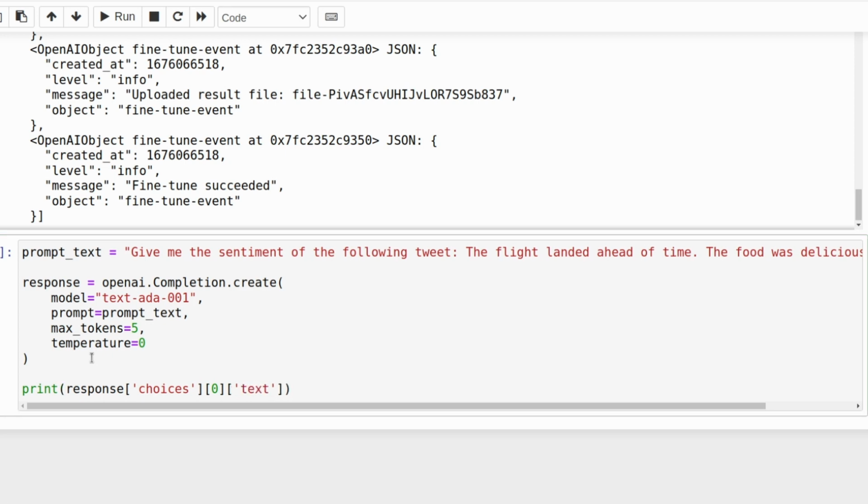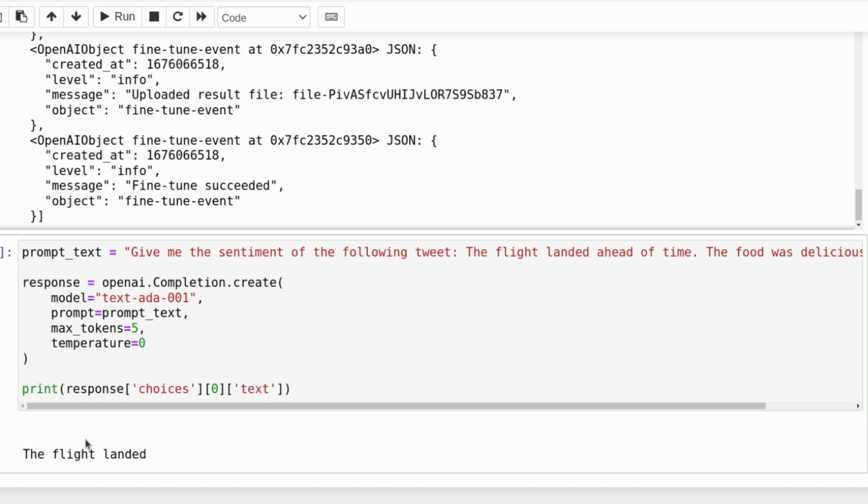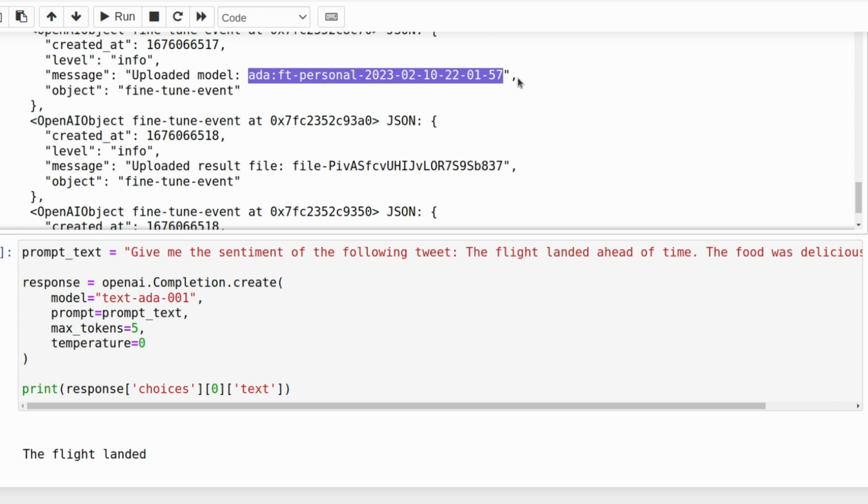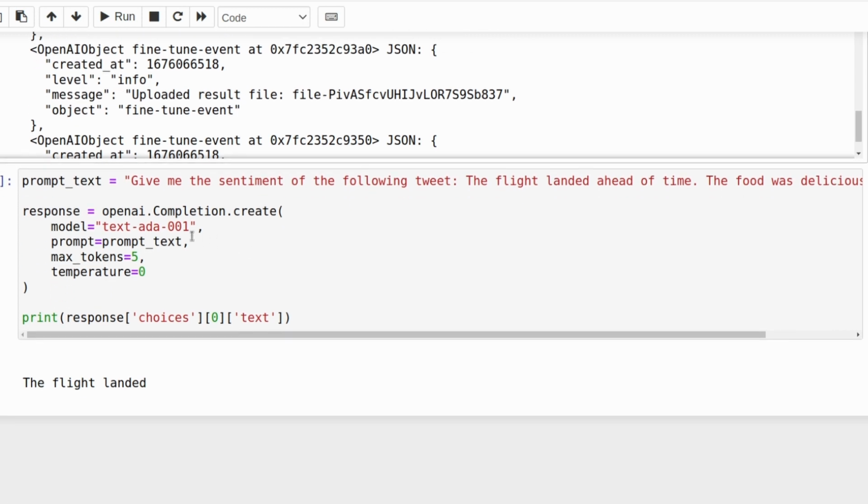And it definitely shouldn't give us positive, negative, or neutral. And thankfully it doesn't, right? So it's just printing out the flight landed ahead of time. Now what we can do is we can scroll up to the output of our fine tuning, copy the model name, and I'll show you how to get this model name a little bit later if you don't actually have the output in front of you.